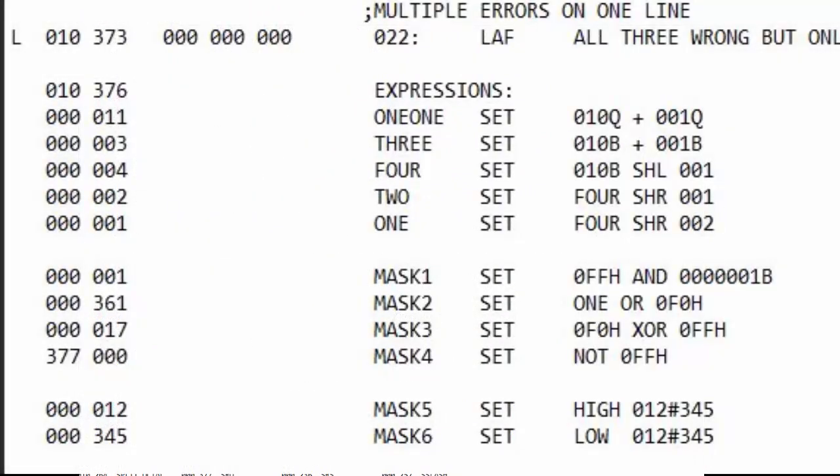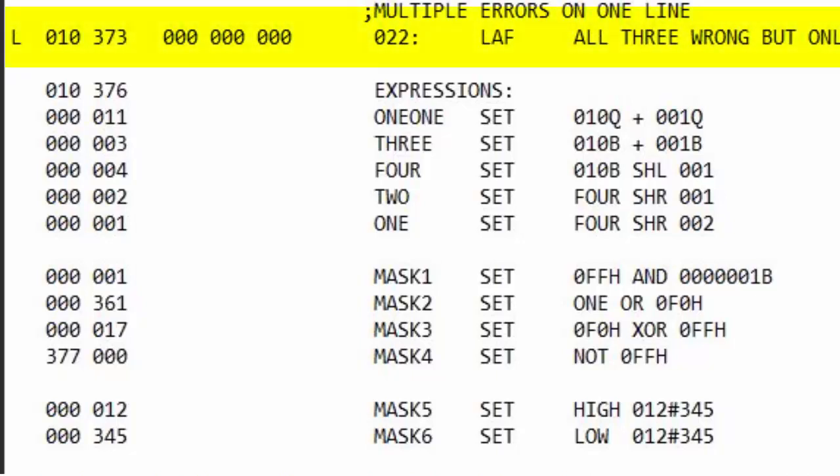Last few things are that no matter how many errors you have on a line, the assembler will only flag the first one as an error. So here's a line that's got 3 errors. It has a label that begins with a 0. It has a mnemonic that doesn't exist. And it has a comment that doesn't begin with a semicolon. And in all of that, it just found the first error. The first error it set as a label, and then it didn't evaluate the rest.